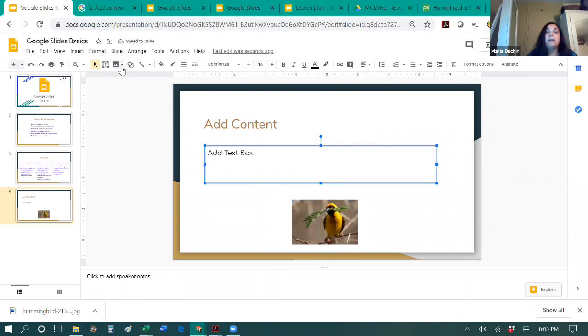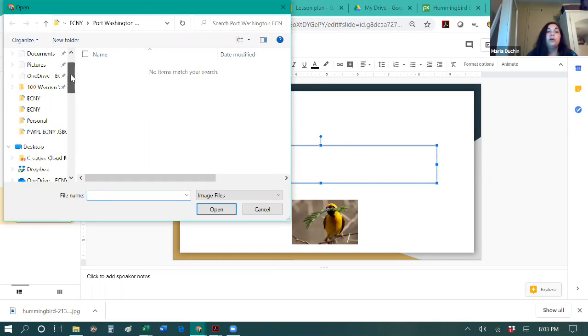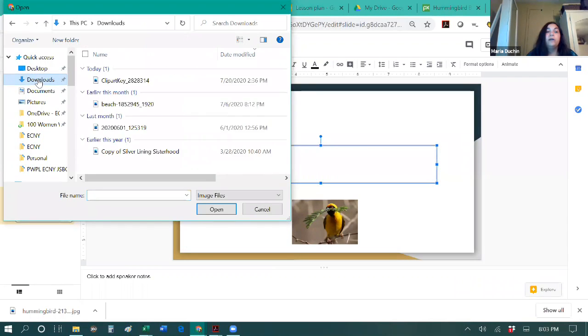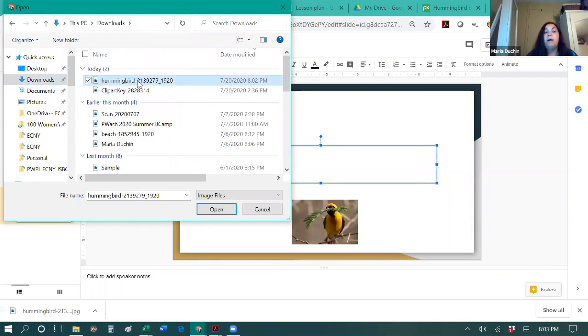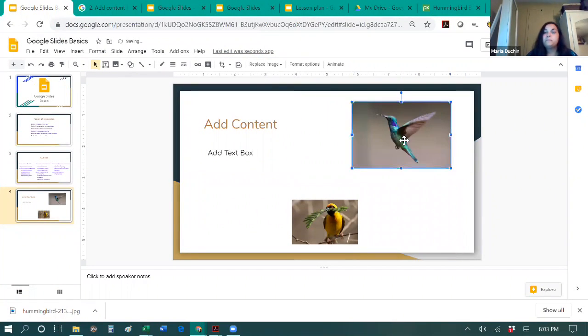Now I can go back here and I can say upload from my computer. And this one is in my downloads. I can see it's in my downloads because it's down here. So I can either go to my downloads folder and I can see that Hummingbird came up. I can double click on that, I can hit open, and now it's going to come up here.